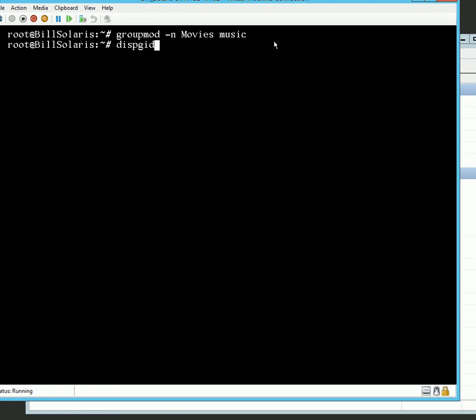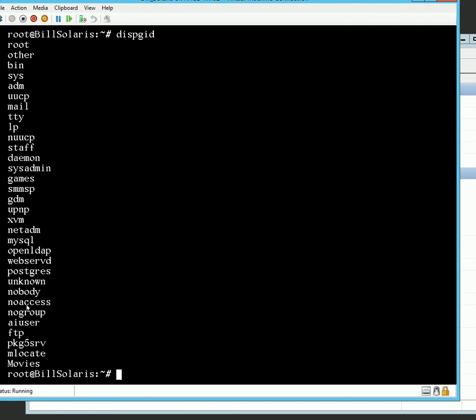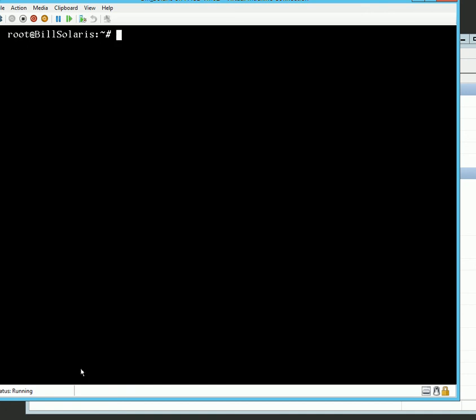Display GID, and let's take a look. And you'll notice that music doesn't exist anymore, and the group is called movies. So let's find out who the membership is. Let's say I had user demo3 in here. So let's go to groups, and I go demo3, and sure enough, demo3, which used to be a member of staff and music, is now in a group called staff and a group called movies here.